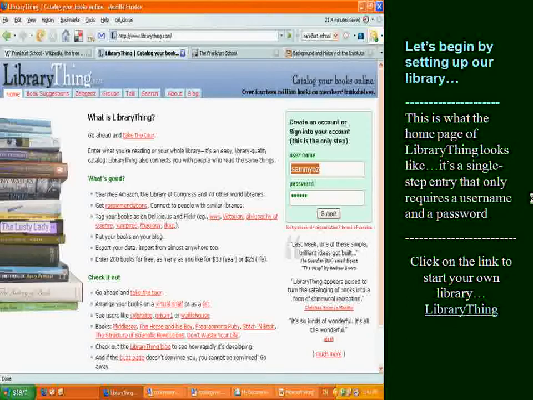Now I'd like to take you through the basic steps of LibraryThing and show you how to get involved. Now, I won't discuss the blog setup here, for this can be chosen from a number of blog services, and it's completely up to the student to choose which one they wish to use. Now, let's begin by setting up our library.